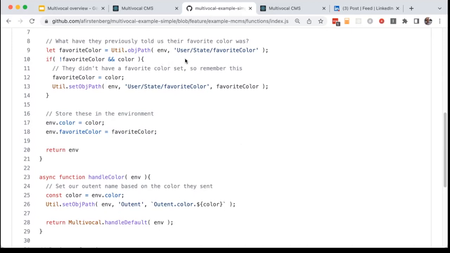Okay. Because what this will do is, again, obj path refers to it as a path, so it's the equivalent of ?. Okay. This line could be easily represented as env?.user?.state?.favorite color. I see. Okay. They're equivalent. All right. That clears it up. So if I had chosen down on line 17 to call something env.user, I could mess things up.